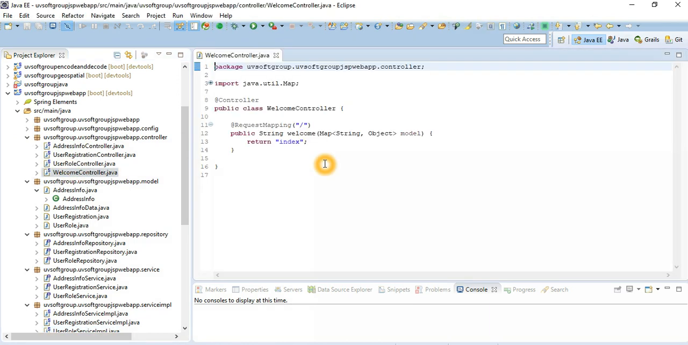This is the welcome controller. When the application is started, it maps to the empty URL. So that means when the application is started, it goes to the index JSP page.